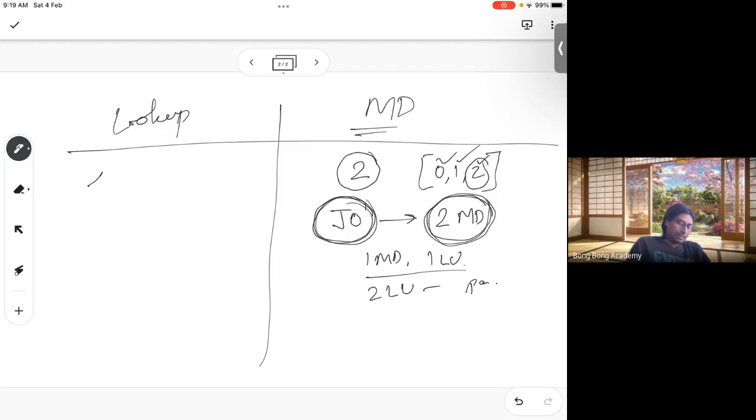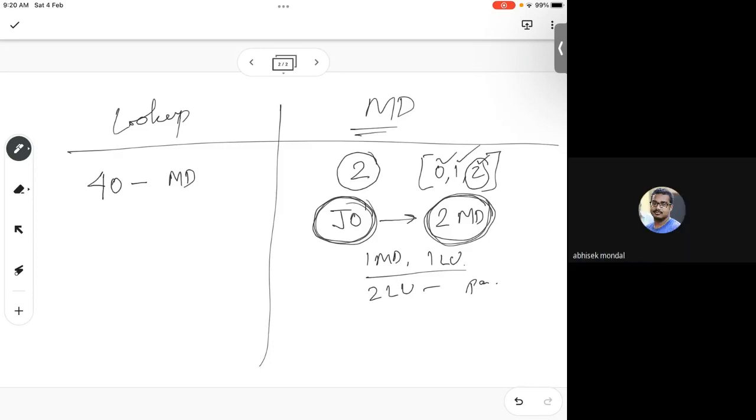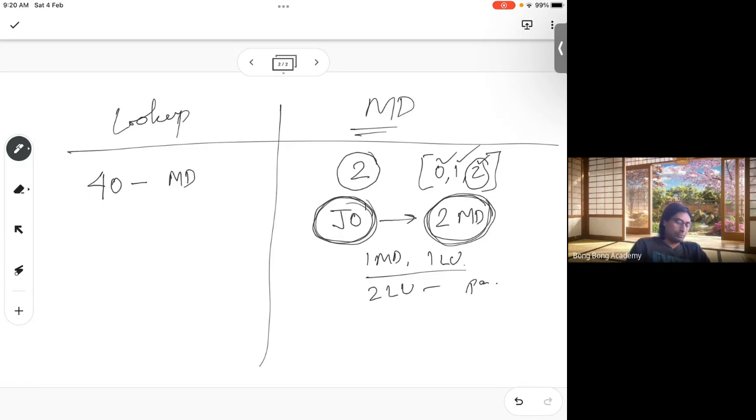Lookup can be maximum 40 minus the number of master details you have created. Okay. So if there are no master detail you have created on an object, how many lookups you can create? 40. If there is 1 master detail, how many you can create? 39. And 2? 38. Clear? So total number of lookup plus master detail together will be 40. Clear? Okay.